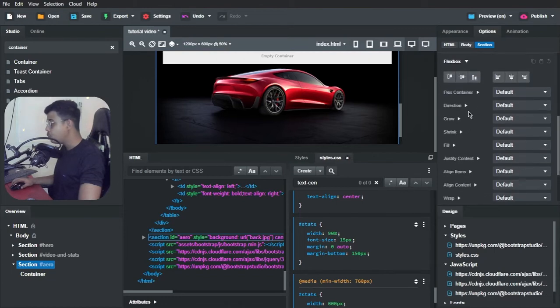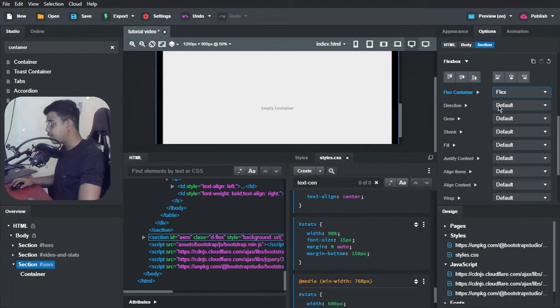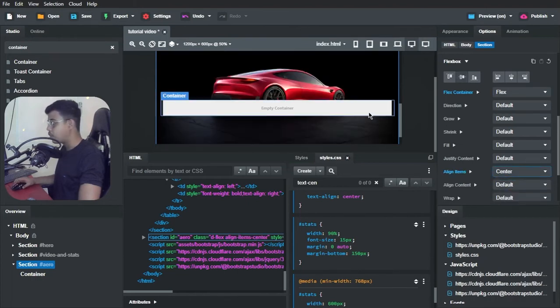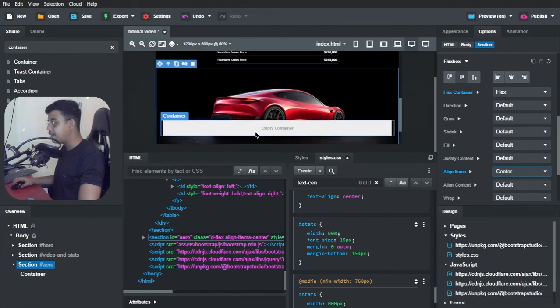scroll down to the flexbox section and set the flex container to flex, and align items center. Boom guys, as you can see, our empty container is now centralized and that looks good.